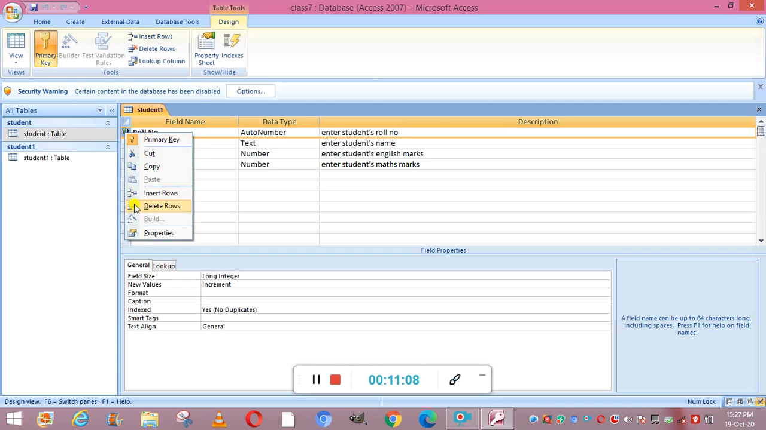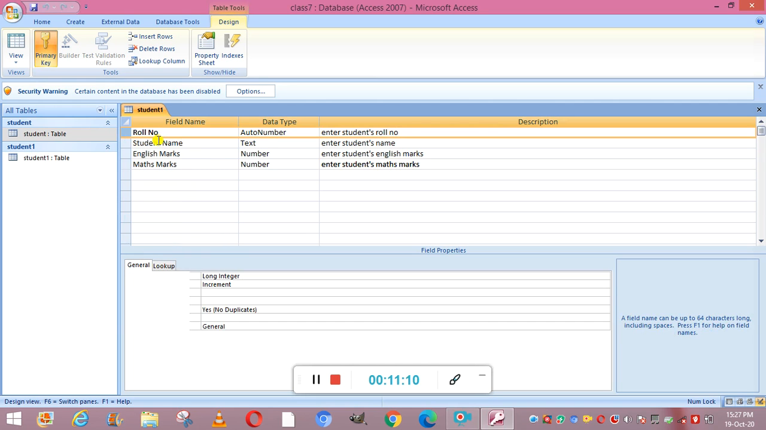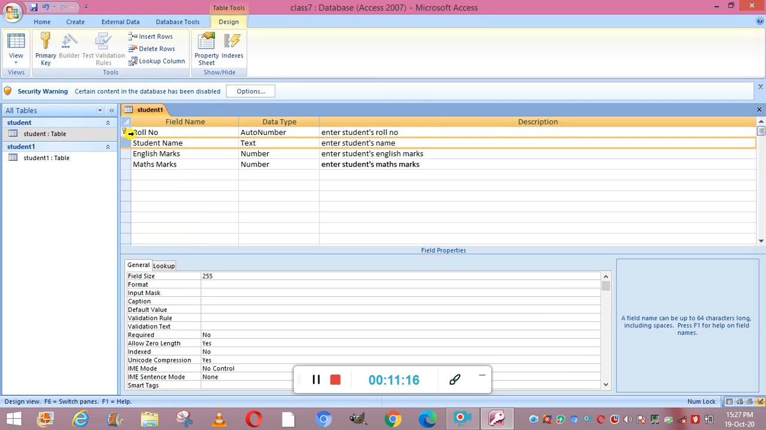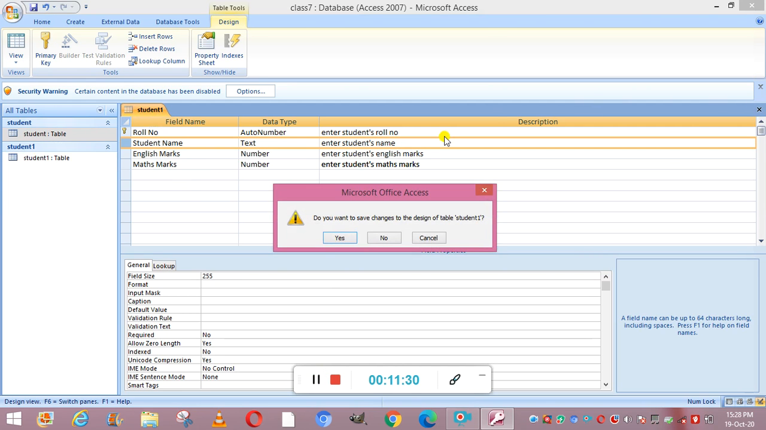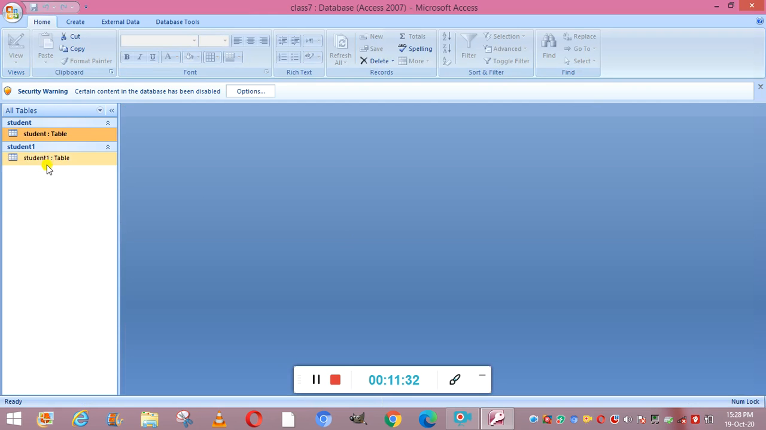We can right click here and we can set it as a primary key. Okay, now again we'll do that. Now you can see a key symbol is coming here, so this has become the primary key, and one table can have only one primary key. Now we are going to save this table. We have saved this is student 1. Now we can close this table. Yes, we want to save the changes.